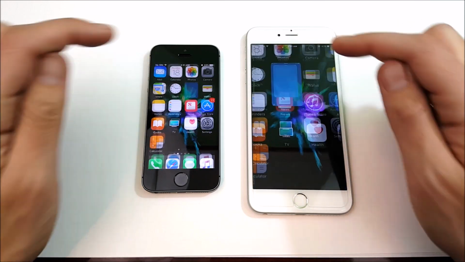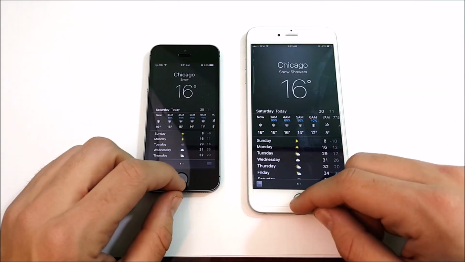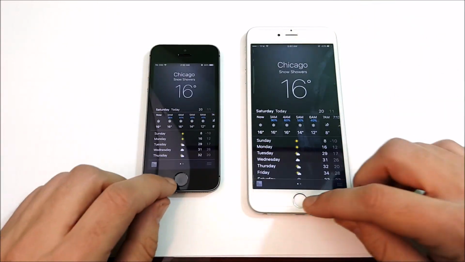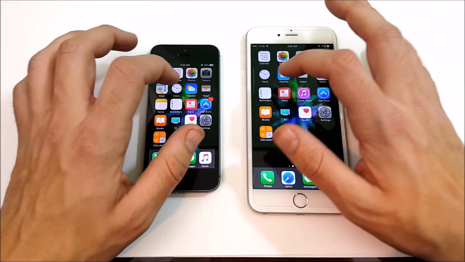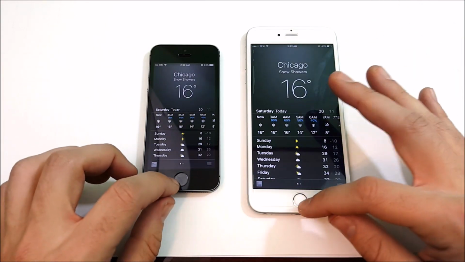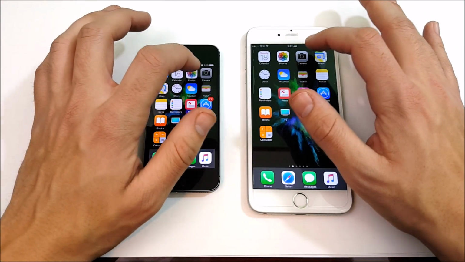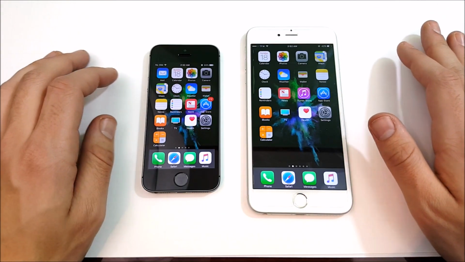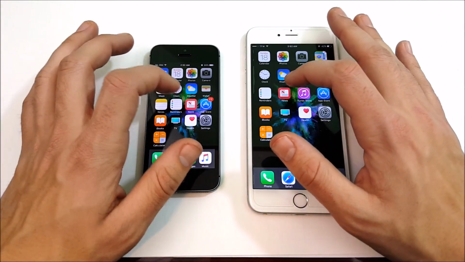Let's go into weather here. And the 6S Plus took that one, but you can see this is a very slight improvement in terms of speed here. So once the apps are actually open, as you can see there, it's pretty close, even though the 6S Plus is such a faster phone in terms of the specification sheet. You can see how quick this iPhone 5S still is here in 2016.